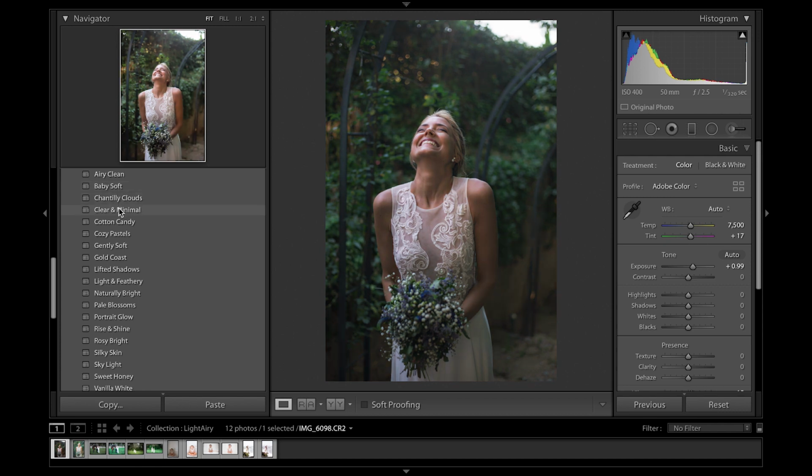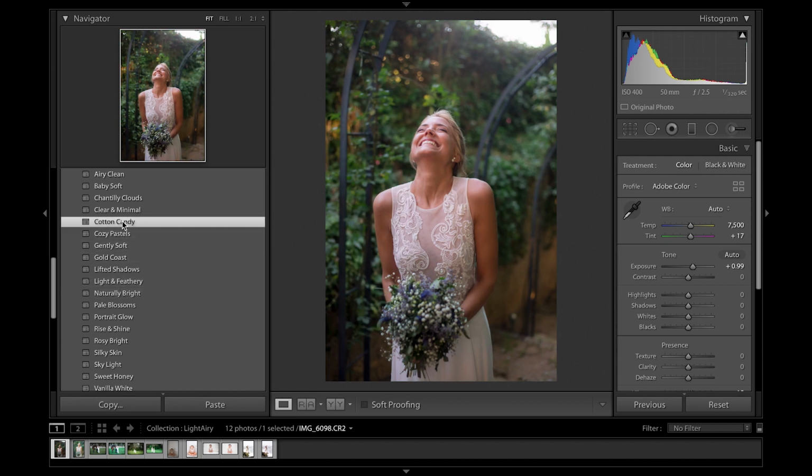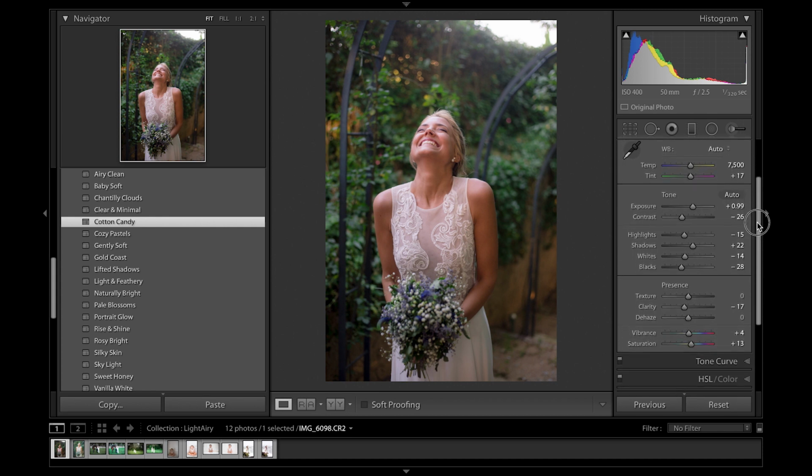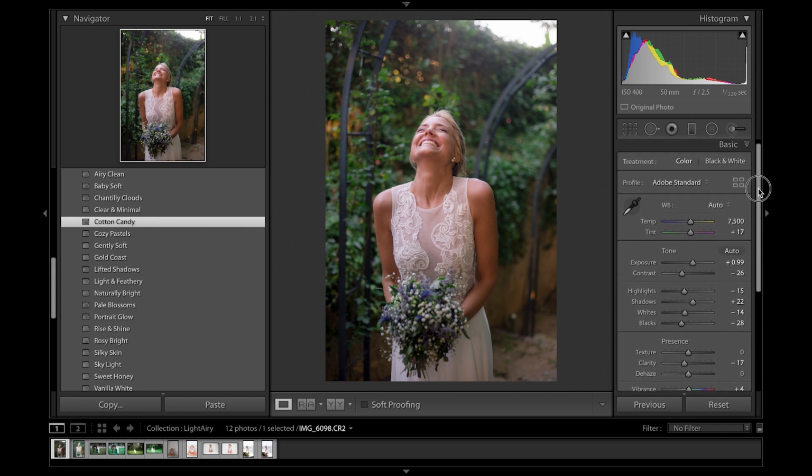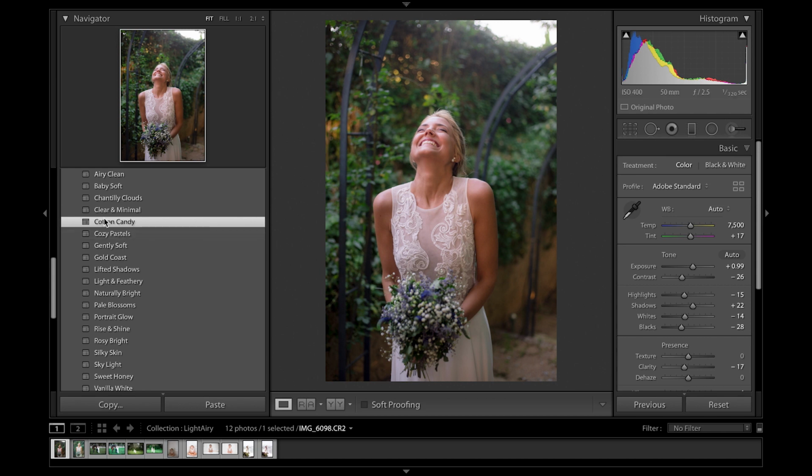Now there's actually a lot of work being done for us with just one click, and that's because we're using presets that make anywhere from 30 to 80 adjustments automatically, making a very labor-intensive project a very quick and simple process. Airy Clean, Cotton Candy, Gold Coast, Portrait Glow, all these work really well with this image, depending on what you're going for. These presets are designed not to impede upon the image's natural tones, but to enhance them in a particular way, so they kind of play on what's already there.